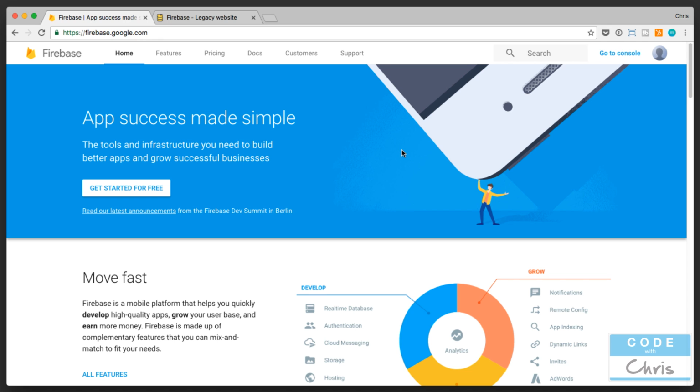In this lesson, we're going to sign up for our Firebase account, create our Firebase project, and then download the configuration file in preparation to import that into our Xcode project when we create that in the next lesson. But first, we're going to set things up here on the Firebase side of things.